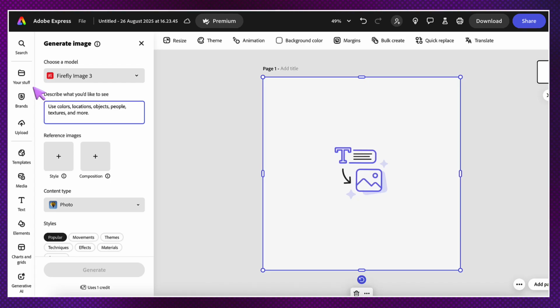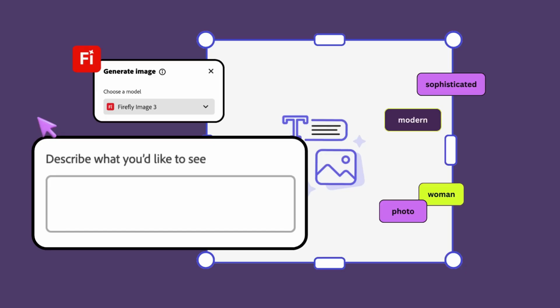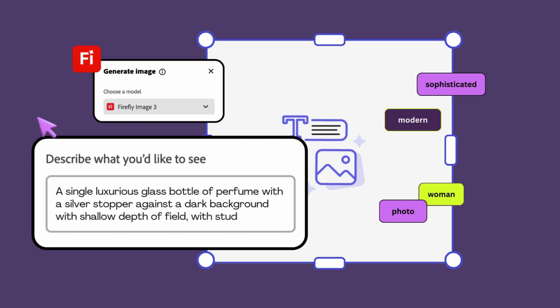Let's just say I've got a brief from a client who makes perfumes and they want me to generate some ideas for a new perfume bottle to celebrate the launch of a new perfume. So here's what I would do. Just as we did before, I'm going to start by typing out a text prompt based on the design concept I've been given. So a single luxurious glass bottle of perfume with a silver stopper against a dark background with shallow depth of field and studio lighting.